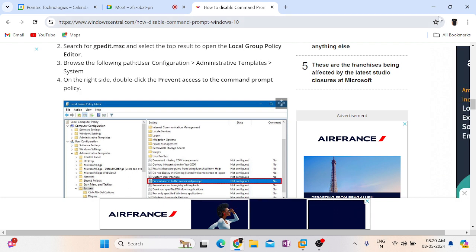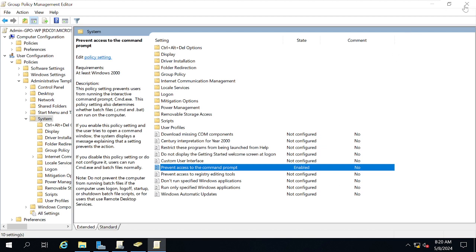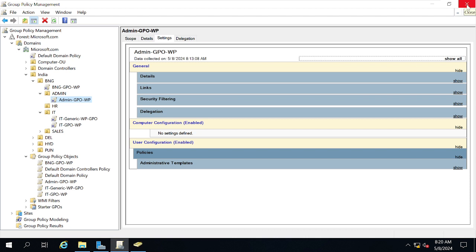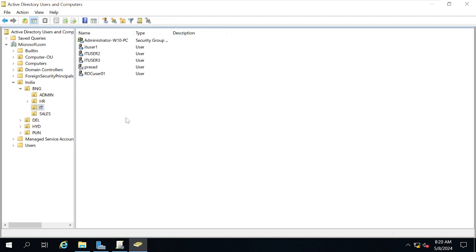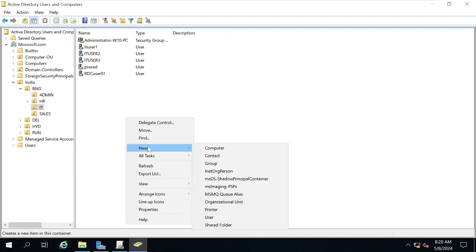Okay, so now the last one is what I would like to show you. I wanted to show you how you can remove or exclude one particular user from the group policy. Okay, so I'll go to the IT OU here. I'll create a user called Sanju. Right click on the OU and create a new user, Sanju.